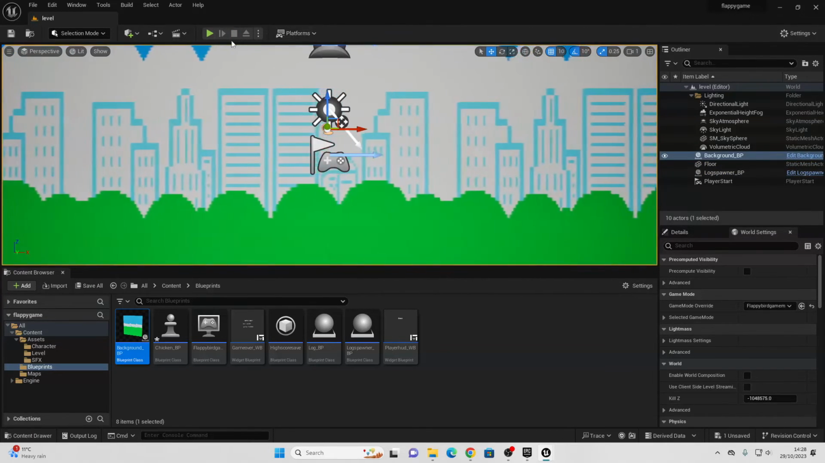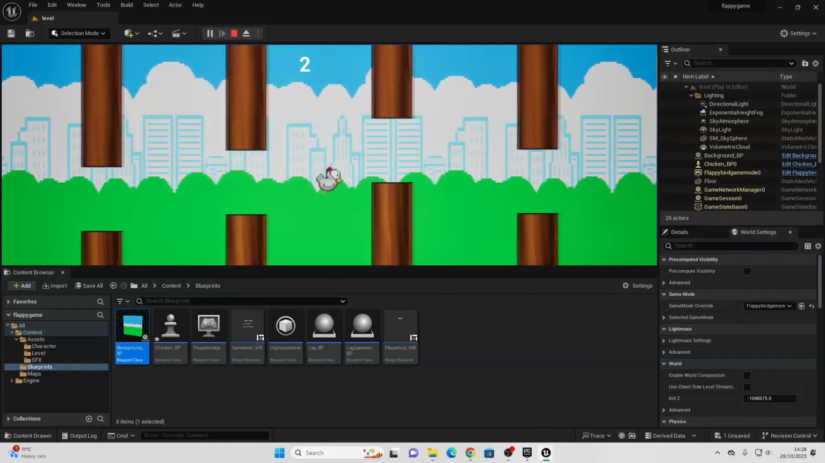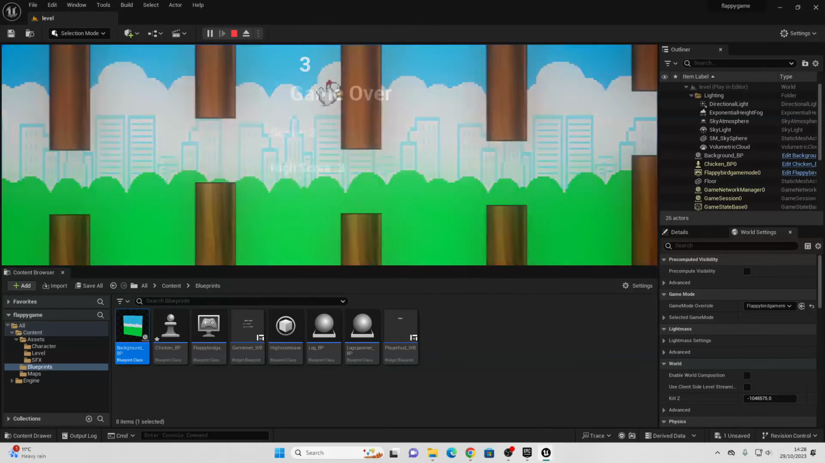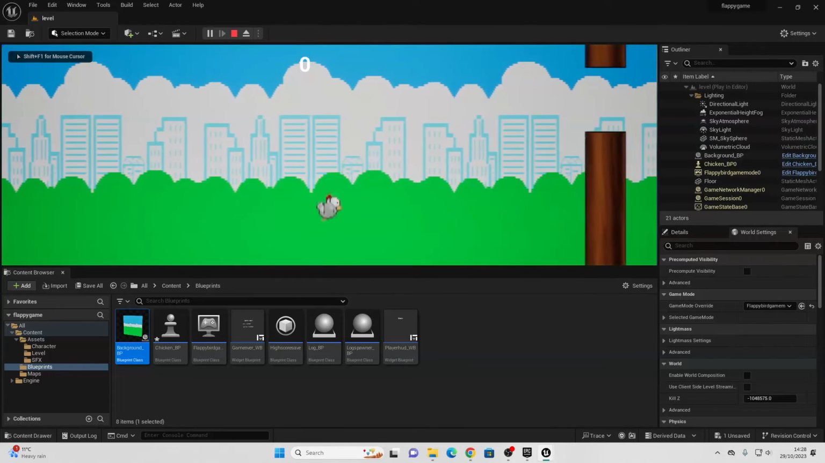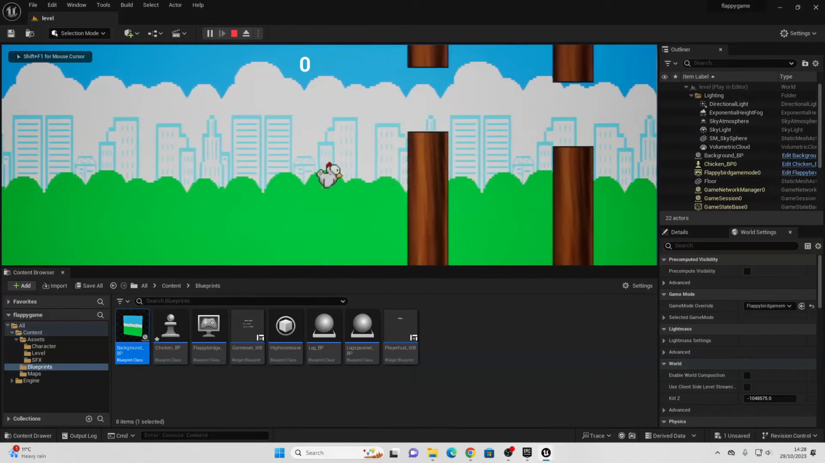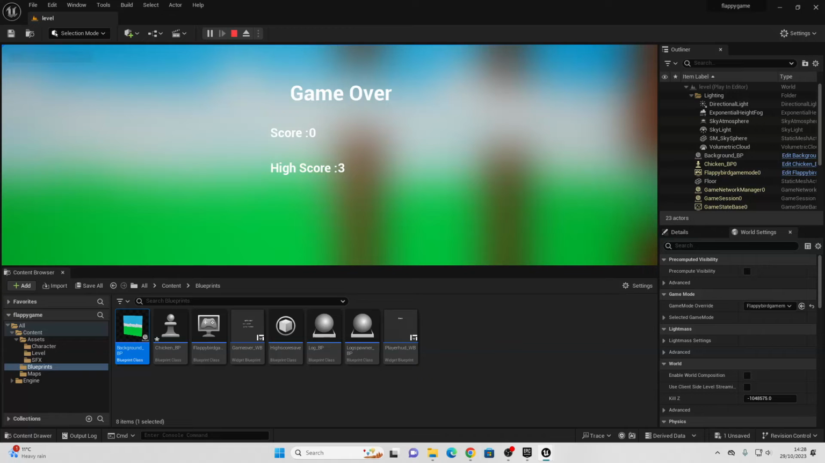Okay, I suck. Okay, so I got 2. And let's say I die this time, we can see my high score is 3. And if I just play this again and I die, then we can see my score is 0 and my high score is 3. So it saved that nicely.